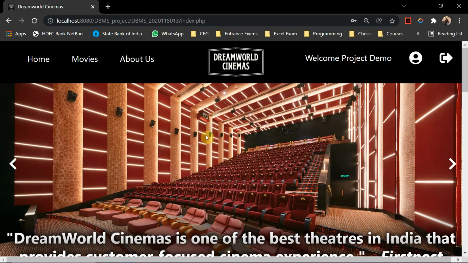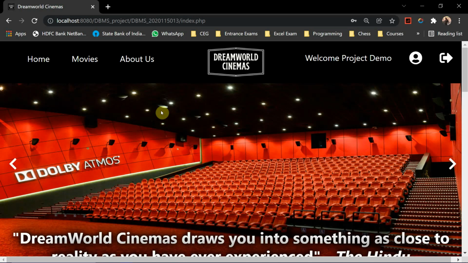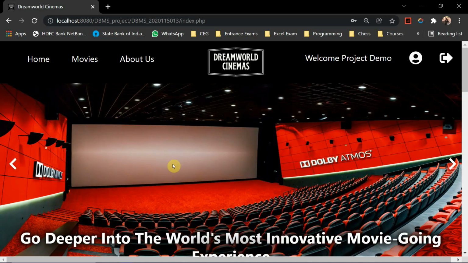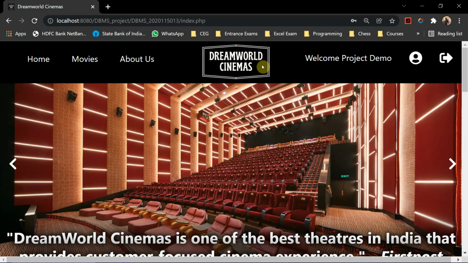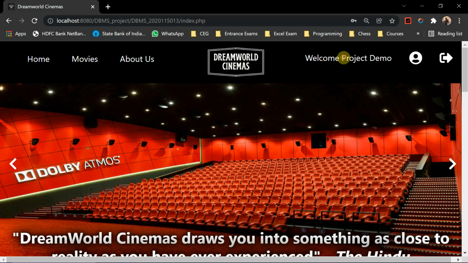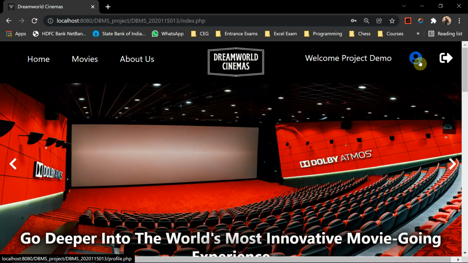Now as you can see, this is the main page of the website, where you can see a small slider which shows a few photographs of the theater. And then this is the nav bar, which has links to 3 pages, the logo, then a welcome and the name you have entered during sign up, the profile icon, which leads to your profile page, and a logout button.